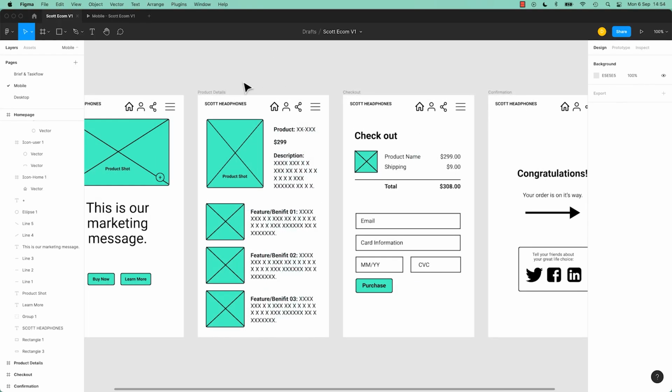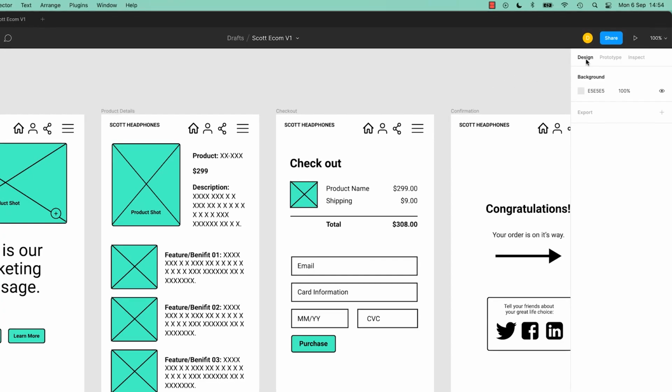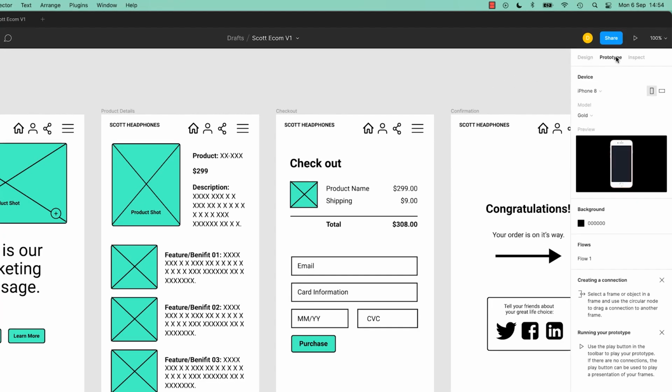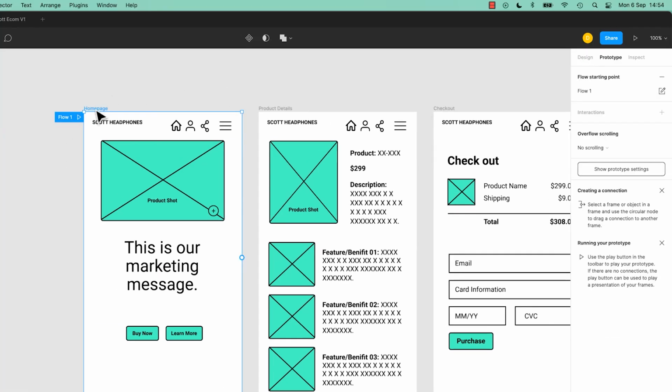How do we prototype it? We'll do some basic stuff first. What we need to do first of all is go from design, which we've been at for a long time now, to prototype. Okay, and what we're going to do is have the home page selected. We'll start with this one.